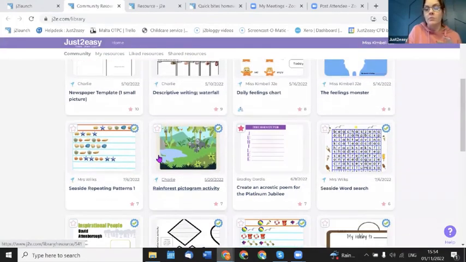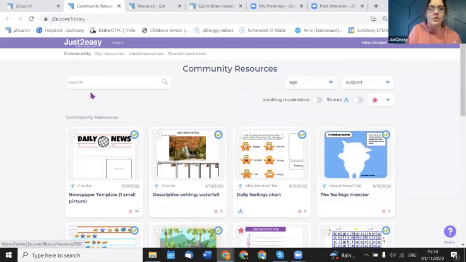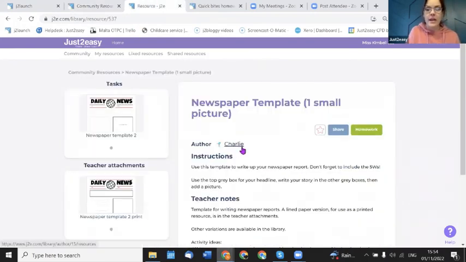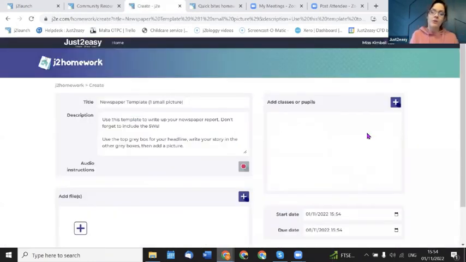There's loads and loads of pieces of work. You can search for certain subject areas, maybe writing documents or maths documents. Now I've selected this one already, this newspaper template. I would like my students to complete this. So all I need to do is click where it says homework, and that will use all of that content from that library entry. It will preload it for you so you can see it's got all the instructions here.